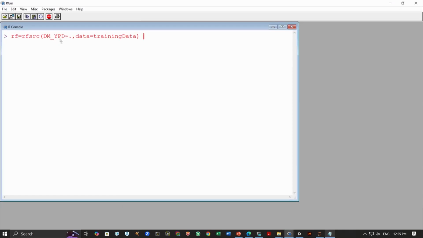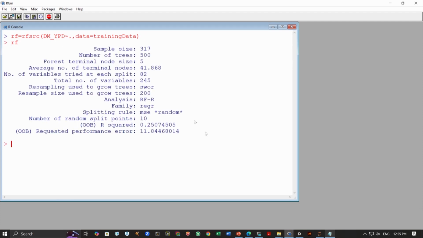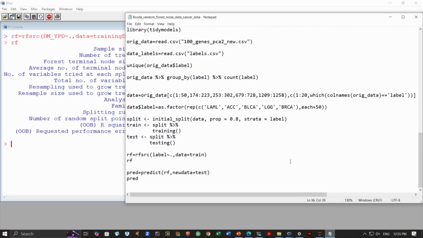Here is that y, and then we have the features, data is training data, and then this is the model. Sample size is 317, and number of trees is 500, it is building that number of trees, and again we have this OOB R squared and so on. We have seen this before as well.